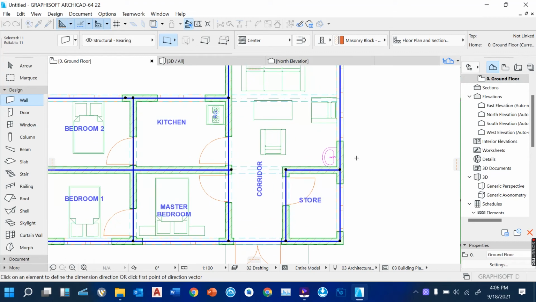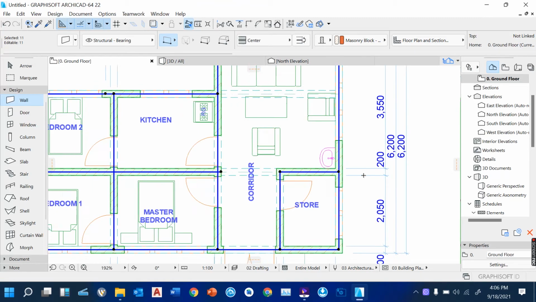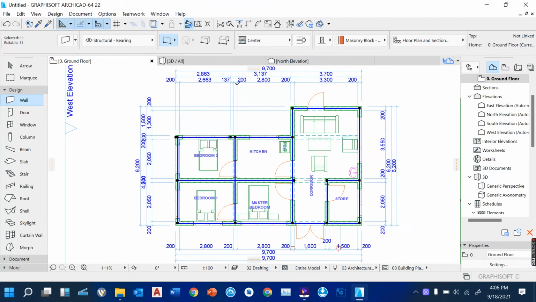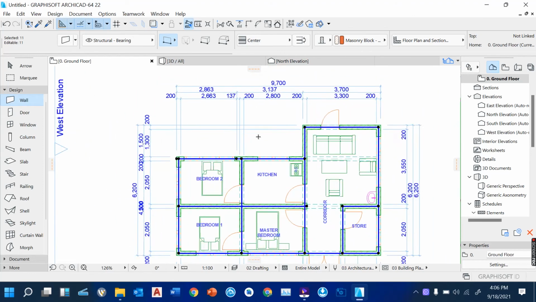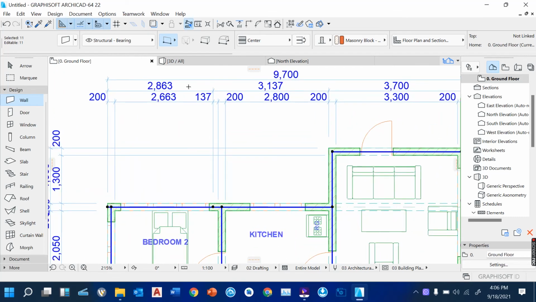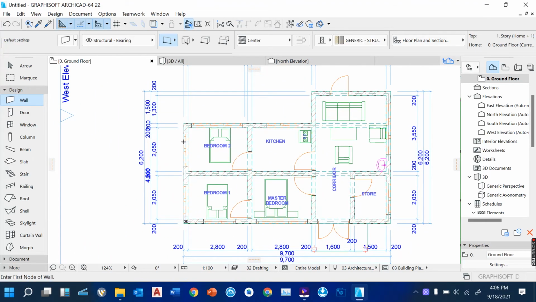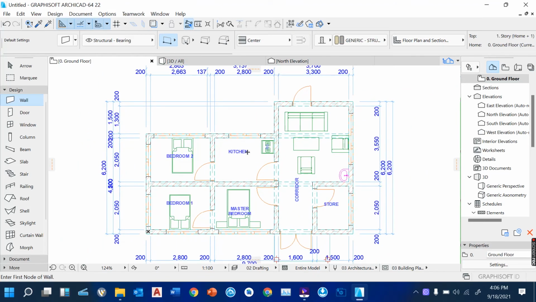After clicking OK, you just come and click one of the walls, and then you can see the cursor turns into a hammer. That means you can place your dimensions. Once you place them, you will find all your dimensions are shown on all 4 sides. Remember, we have overall dimensions, thickness of the wall, and the distance for various sections of our plan. So that's how we place dimensions automatically in Archicad.